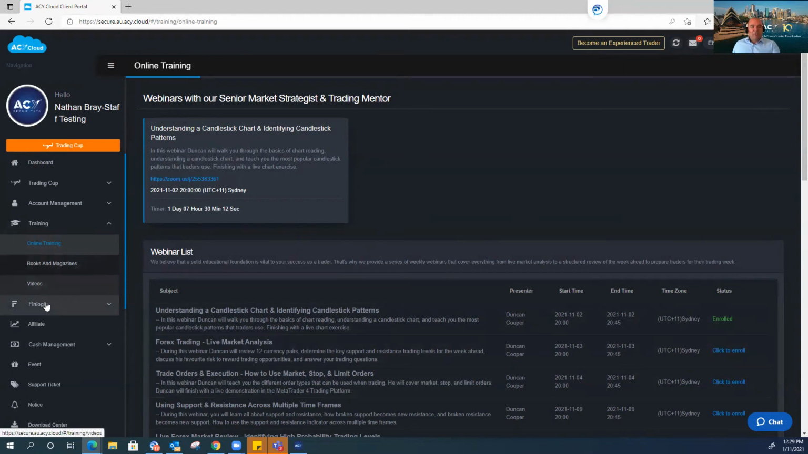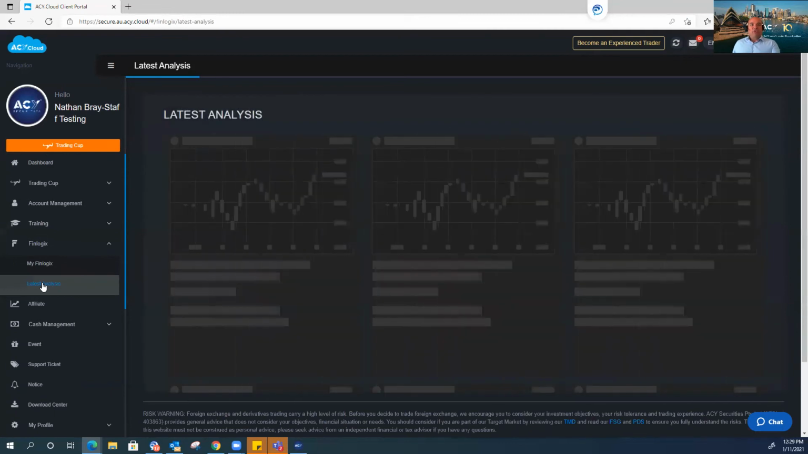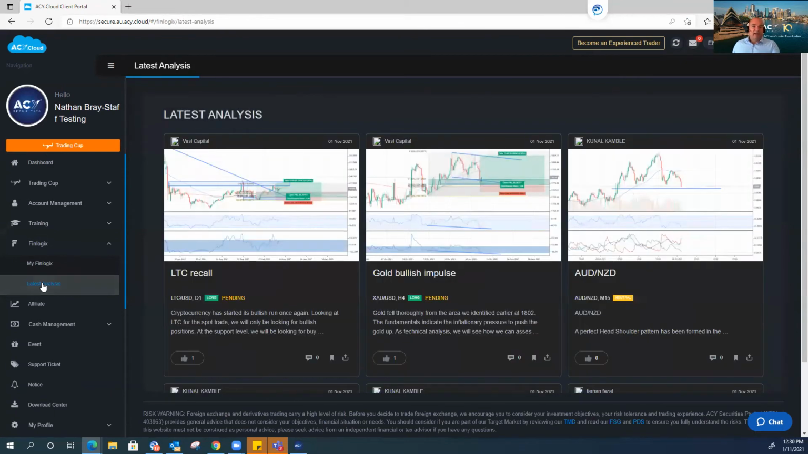The third thing I look at perhaps is from trading colleagues. So I'll click on FinLogix. So FinLogix, left click, and I'll go latest analysis, because this allows me then to see any trade ideas that are coming up and what people's thoughts are on those particular trades. So you can see here there's some gold bullish impulse if you're interested in gold, or the Aussie against the New Zealand dollar, what's happening there.